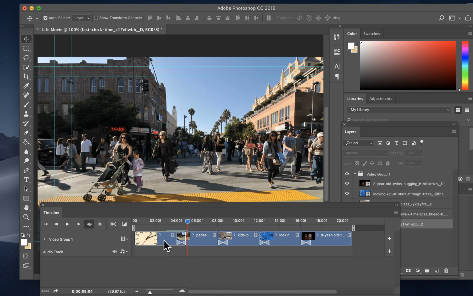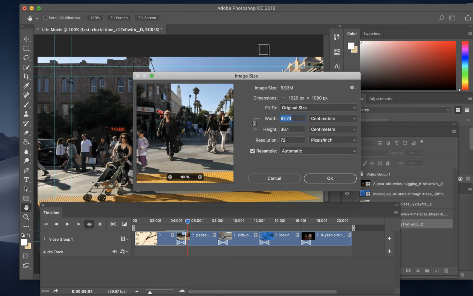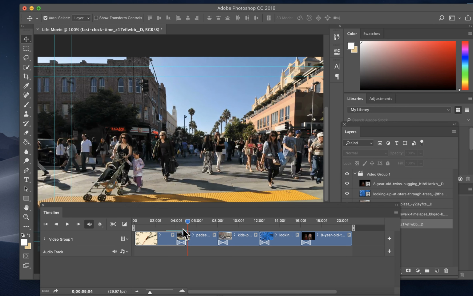How can we double check that though? So if we click on the clip, we can go under the Image menu down to Image Size. And with that, we can see up here the dimensions 1920 by 1080. Okay, great. So how are we going to create our new slide?